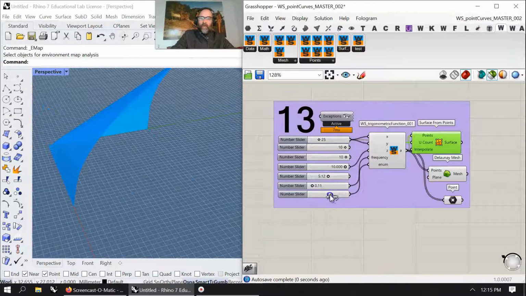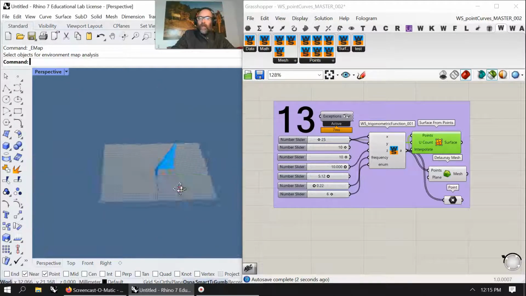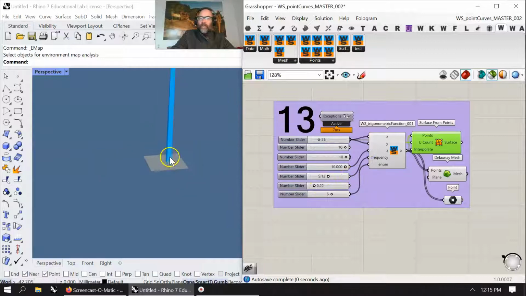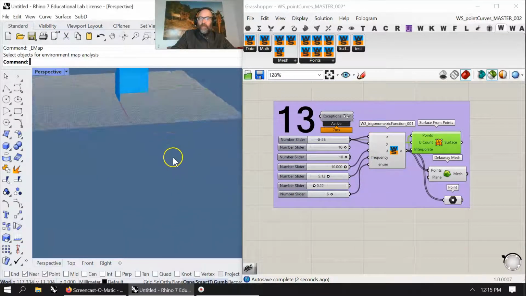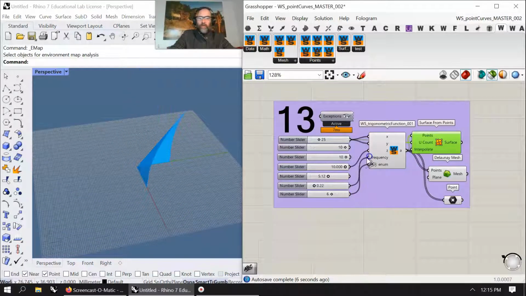Let's enumerate up through the next one. There it is. Similar to what the other one was doing, but a different shape. We can take that and really explode that up. If I was to take this to the 5 count, you see that it explodes off the page. And why would I ever want a geometry like that? I can't tell you. And that's why I have these different frequency number sliders to play with.